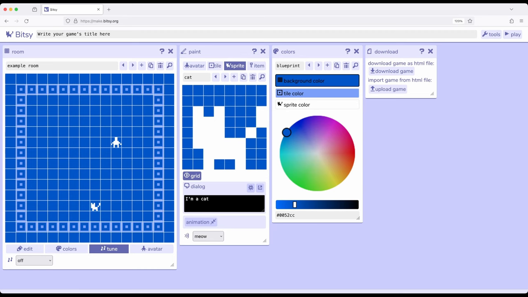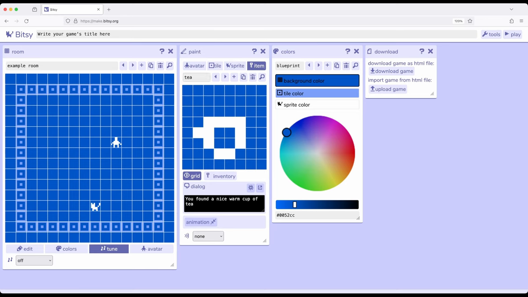So we have a sprite, which is currently a cat, and it currently has a little sound. That's what this icon indicates. Right here, we have a meow sound right here. I'm going to go ahead and set it to none. So we have sprite down here. Dialogue, I'm a cat, which will show up when we run into, interact with that sprite. And then finally, we have the option for an item, which is T, which is not currently in this room.